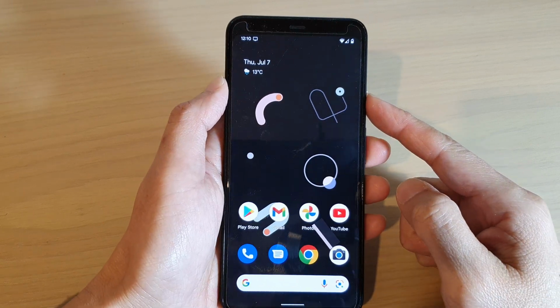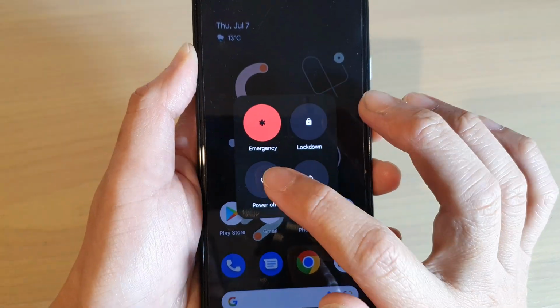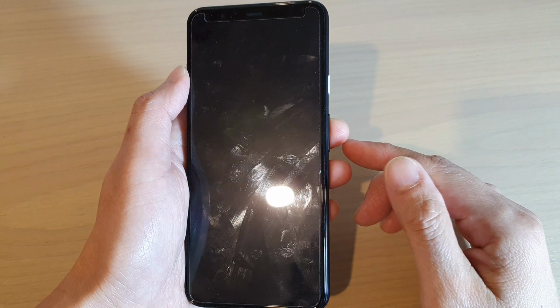So first, let's power off the device by pressing on the power button on the side here. Press and hold and then tap on power off to shut down your phone.